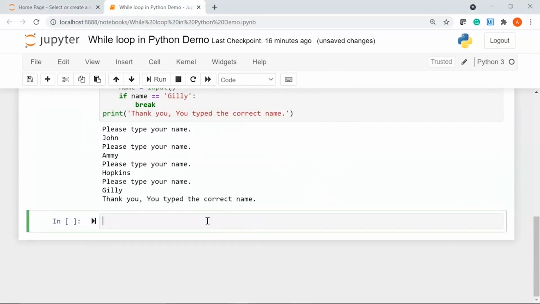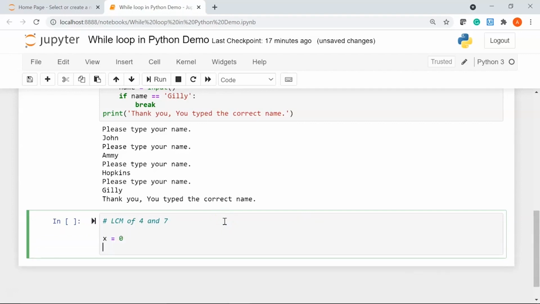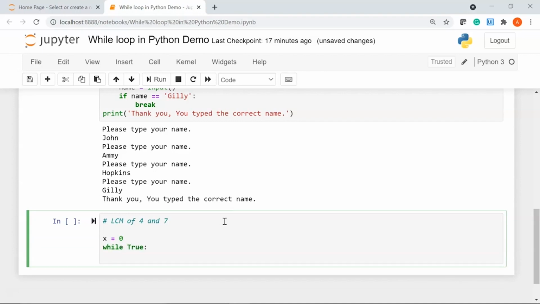Now moving on to the next example, we will see how to find the least common multiple of 4 and 7. So I'll give a comment as LCM of 4 and 7. Now you would know it is 28, but we are going to find out with the help of a Python while loop. So first I'll declare a variable x equal to 0. I'll say while my expression is true, I'm going to increment my x value to 1. I'll say x plus equal to 1. This means x equal to x plus 1.